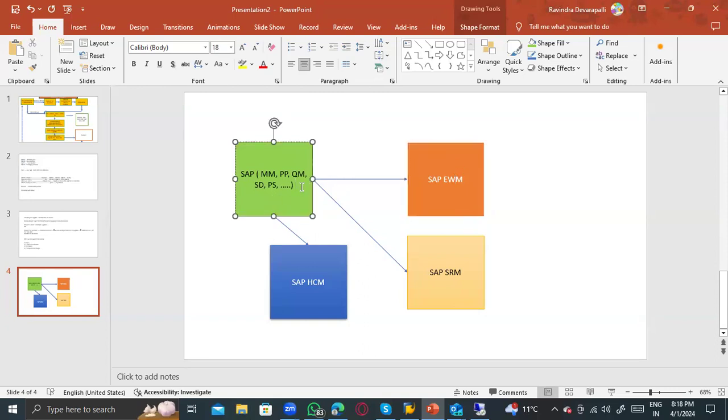Inbuilt extended warehouse management, and there is a separate system for the EWM. So there are so many deployment options. That is completely related to EWM and SRM, but I'm just explaining that. This is the system we are connecting, and from here it might be going to some other systems. Okay, connection. Clear?